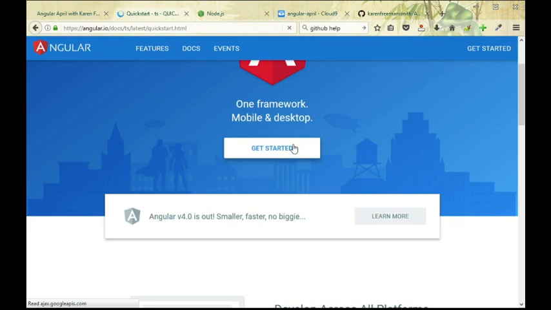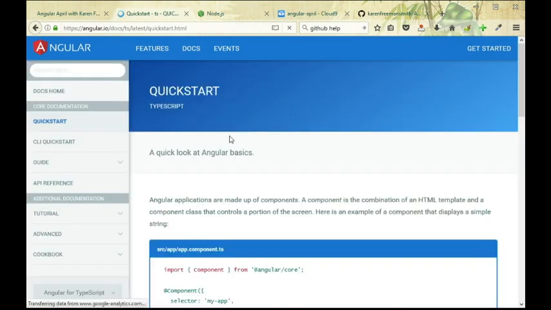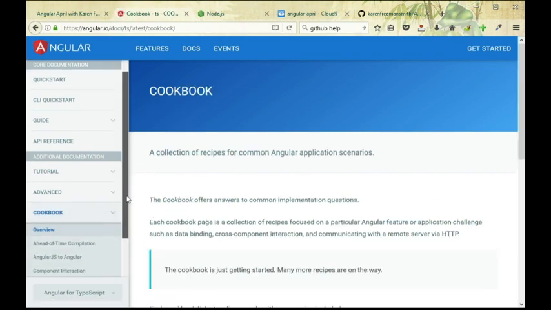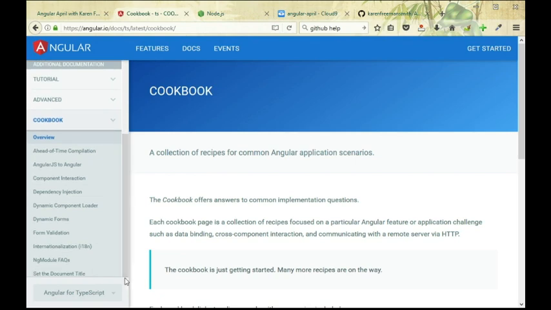And take a look over here. We have some documentation. You've got a quick start. You've got a little CLI quick start. That's what we're doing. Guide and API reference. So you've got some really detailed information here. There's a tutorial that you can follow for Angular. There's some advanced topics here. The cookbook is interesting. It'll actually show you some things for specific questions or problems that you may run into. Anyway, it's a good idea to get familiar with that.